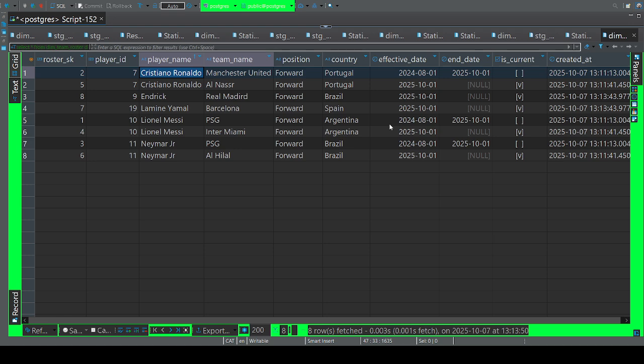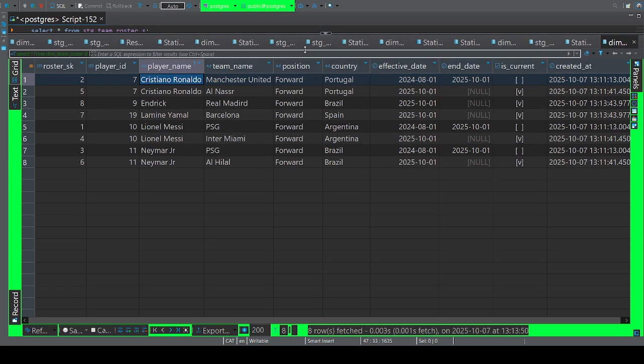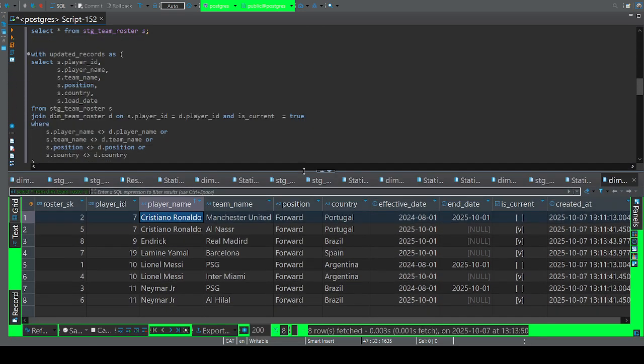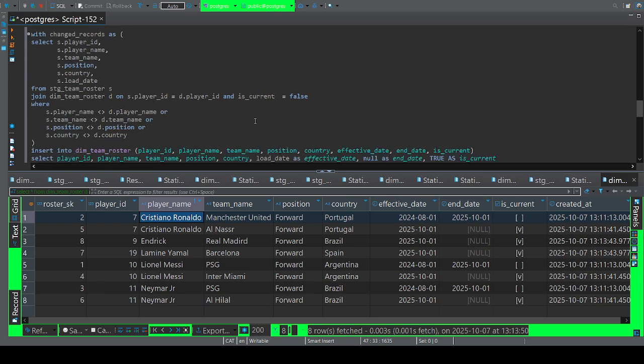So this is how the table can slowly change. This is what we call the slowly changing dimension, or slowly changing table, for type 2. And you can automate it using Python very quickly.